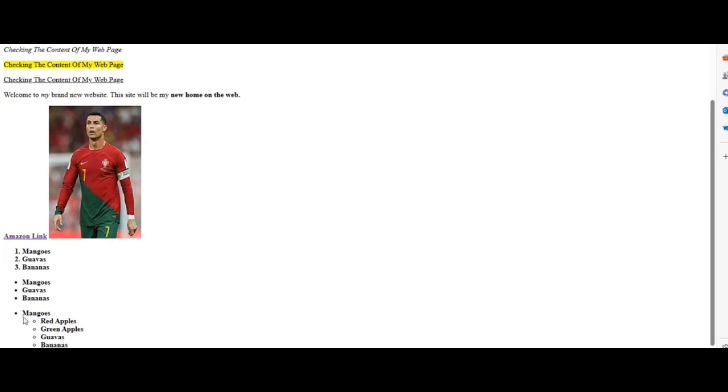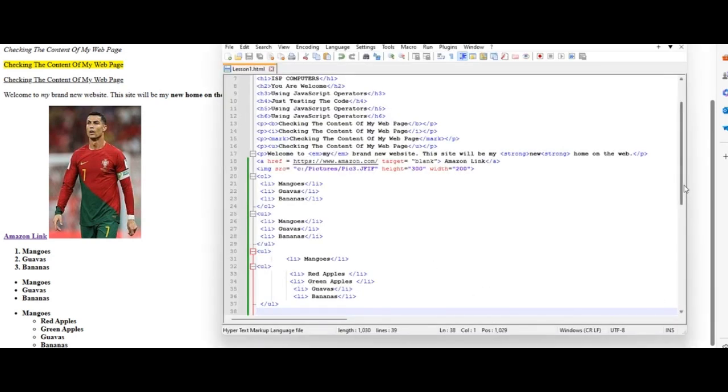You see the mango is here, then under it you see sub-bullets here. Then you have red apples, green apples, guavas, mangoes. Now let me bring back the code editor. Now you see how the code is.